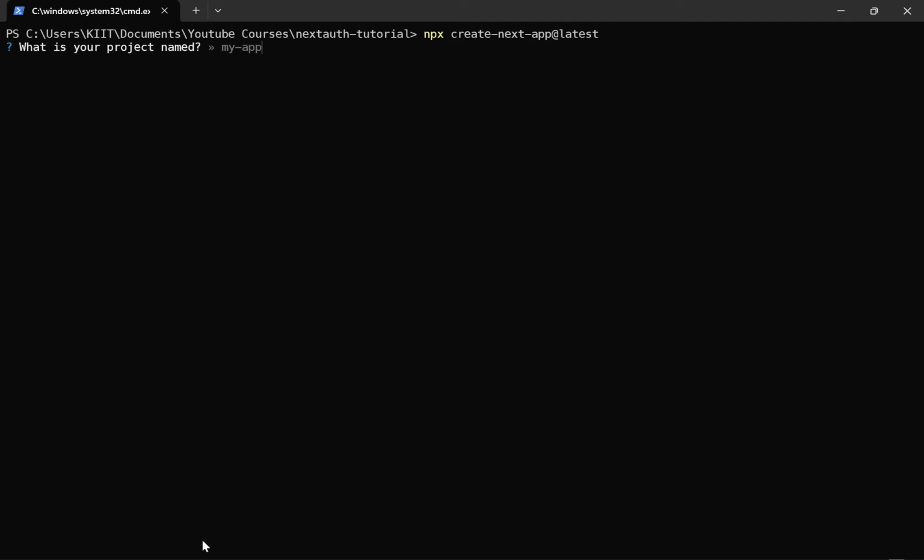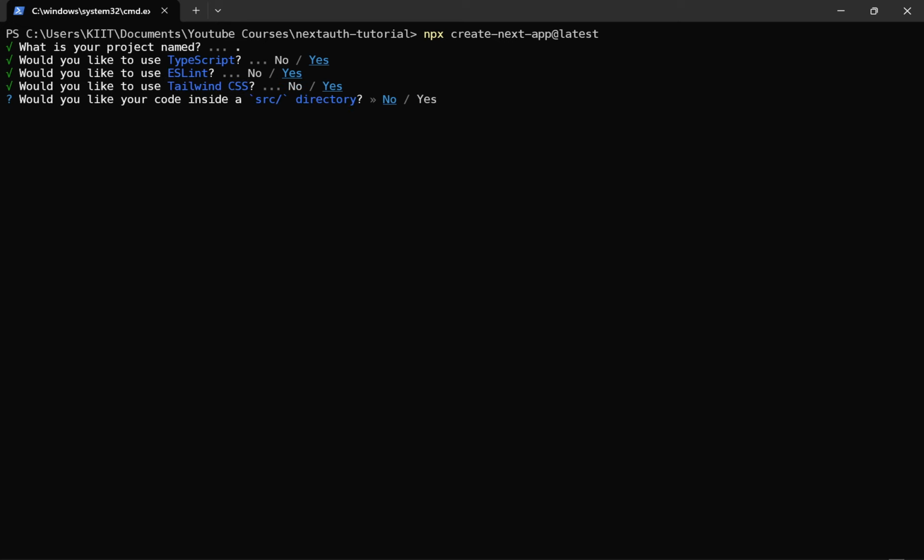What I'll do is I'll specify a dot so that all the necessary files will be spread out in this folder only. Then, would you like to use TypeScript? Yes, I'll be using TypeScript. And then, would you like to use ESLint? Yes. So just go through all this process.